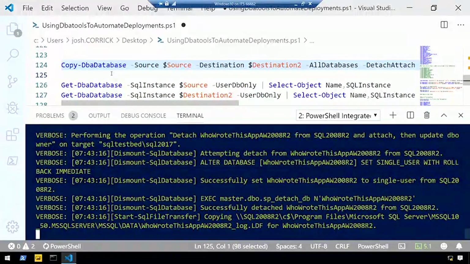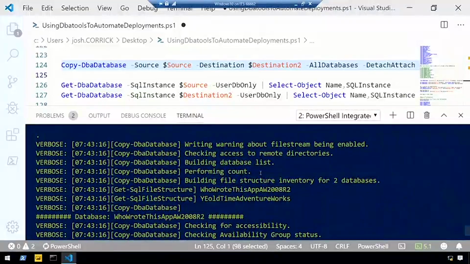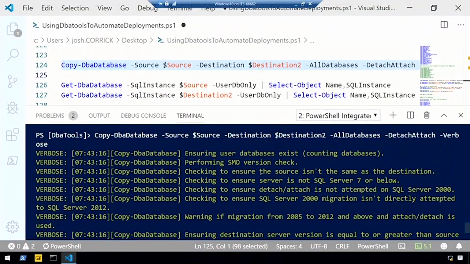In this scenario, we're going to put it on our 2017 box, which I had shown you before doesn't actually have anything on it. If we look at this again, there's nothing in there. There are no user databases. So we're going to go ahead and do this copy. And I did it with verbose just so that we could see what's going on in the background.